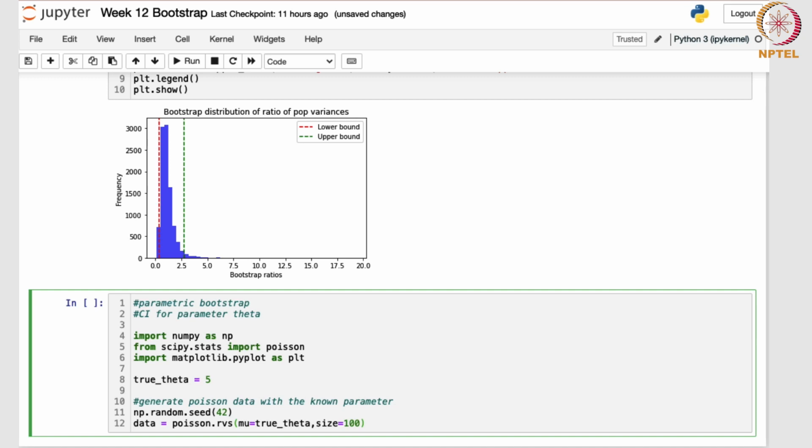So first of all, if you remember from the theory, we are going to generate a random sample from the known distribution. Now we are going to estimate this theta, and afterwards we are going to generate the bootstrap samples, suppose say 10,000 bootstrap samples from the Poisson distribution with this new estimated theta. So let us write the code for that.